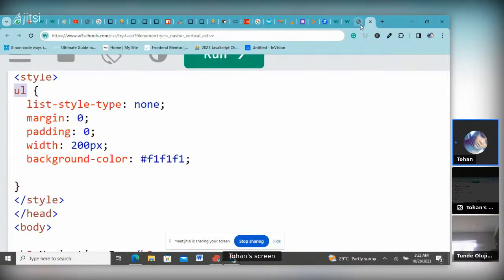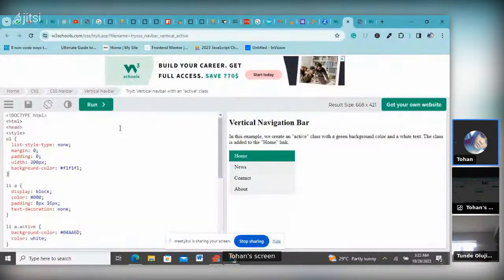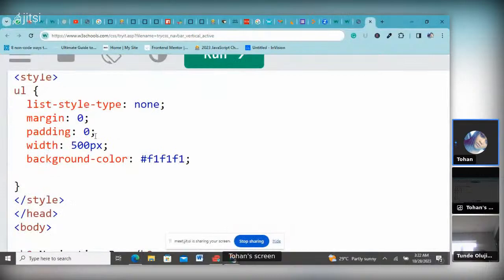All right, so we give it a width of 200 px. This 200 px just means that you can see how wide this is. This is 200 px. Let me make 300 px instead, so that you see that it's wider.